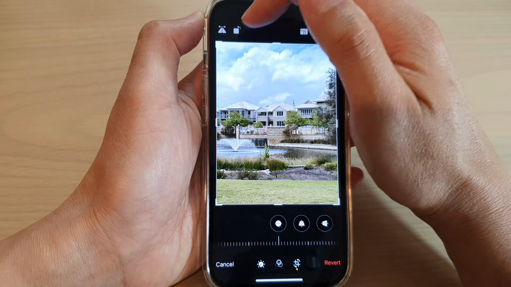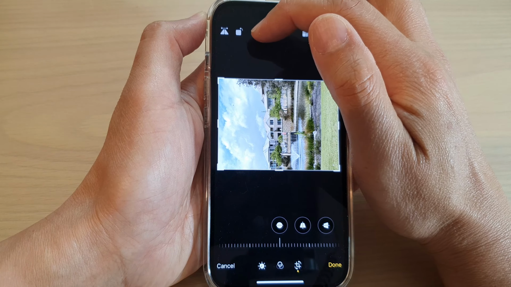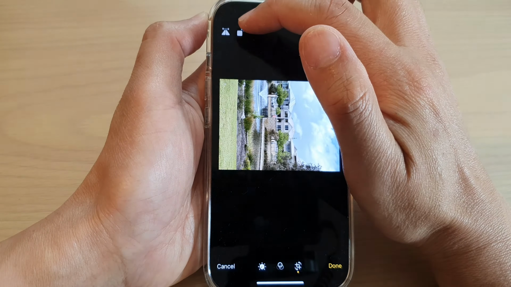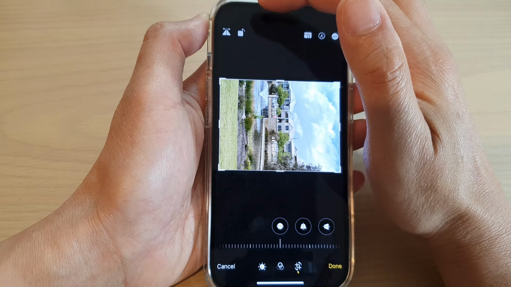Now go to the top here and tap on the Rotate button. This will allow you to rotate the picture 90 degrees anti-clockwise. Keep going. So if you want to keep rotating, just keep tapping on the Rotate button at the top.